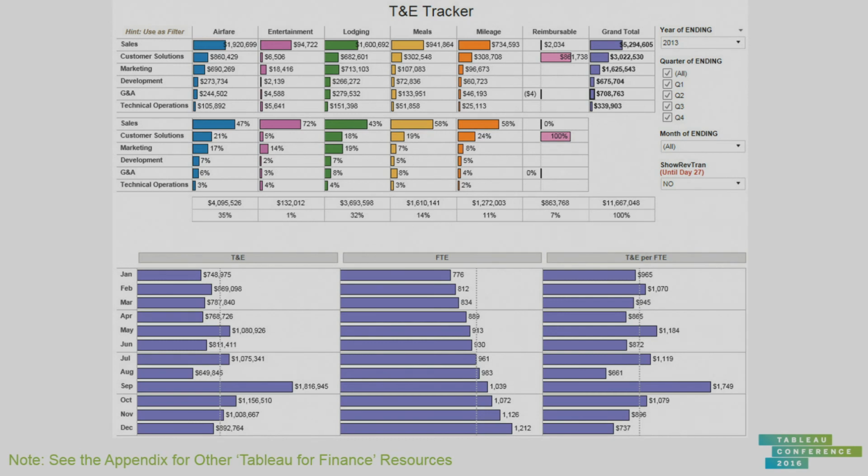Now, this T&E tracker doesn't have the budget information in it, but it does provide additional insight into our T&E data. Because often in your general ledger, you might have separate GL accounts that are breaking up some of your travel expenses. So here we can look at the airfare and the lodging, and then we've brought in the per FTE rates over time.